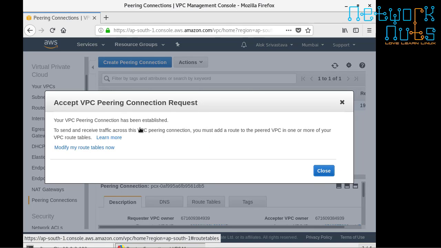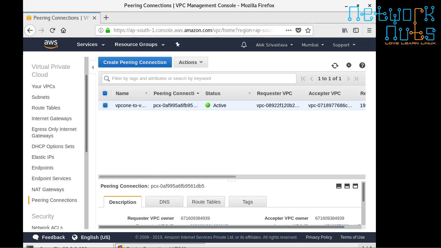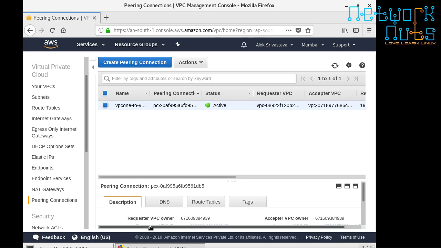Then it automatically gives you instructions that please modify the route table now, because see what has happened. We had created the connection, but the router in VPC2 needs to know that for the IP of 10, I should be using this connection. And similarly, the router in VPC1 needs to know that for the IP of 192, I should be using this connection. So the routers need to be updated about the existence of the VPC peering connection and the other VPC. So that's the last thing that we have to do.